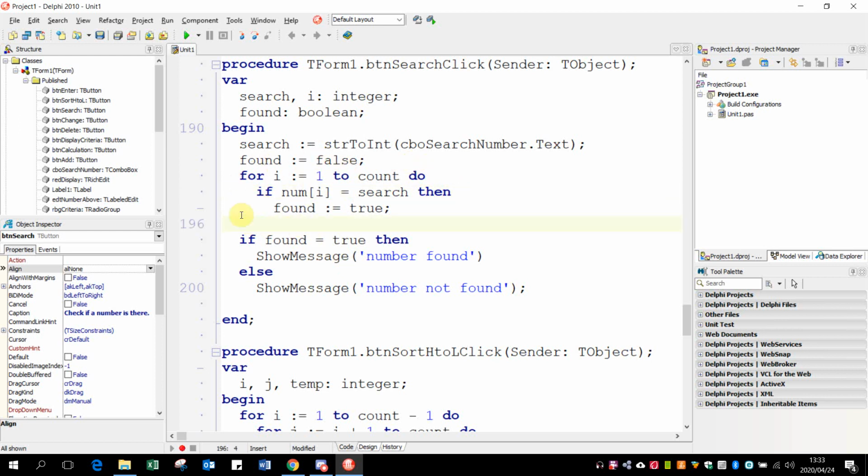So once we've looked through this whole array, found would still be false if we didn't find it. Only if we find the number, it became true. So if our found is true, then we can say number is found. Otherwise, number is not found.